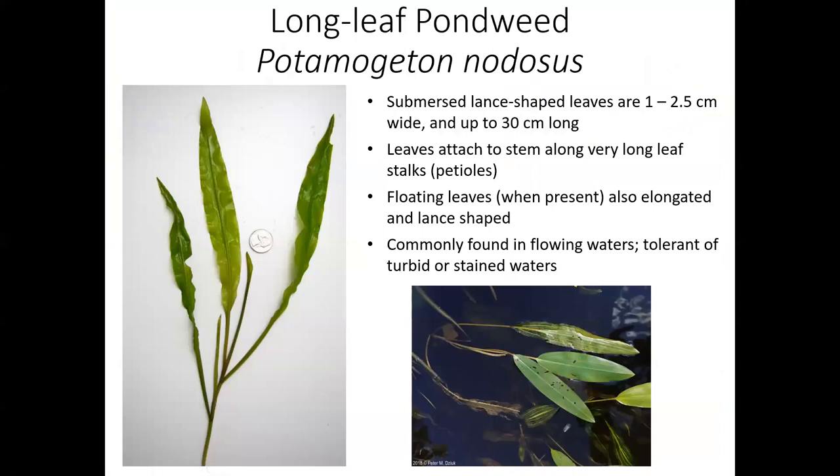All right, so the first species we're going to talk about is longleaf pondweed, or Potamogeton nodosus. This is a species that has, as the common name suggests, very long lance-shaped leaves. The leaves are about half an inch to an inch wide, and they can be up to a foot long, so very, very long leaves. The leaves are attached to the stem along a very long leaf stalk, which is known as a petiole. And I think you can see my mouse here in this picture. So here's the leaf stem itself. This long part right here is that petiole, or that leaf stalk. That leaf stalk can be, again, almost as long as the leaf itself.